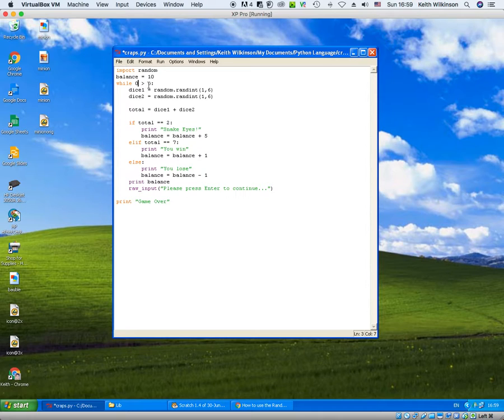While 0 is greater than 0, that is now false, so it would jump out of the loop and run that one. But if the balance was 1, 1 is greater than 0, that would be true. 2 would be greater than 0, and so on. All of these are going to be true. The only one that is not going to be true is if I come down to 0. So 0 is greater than 0, not true.